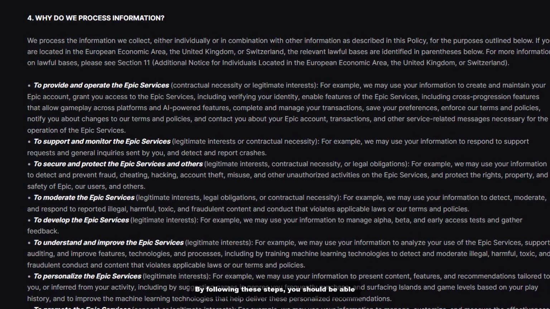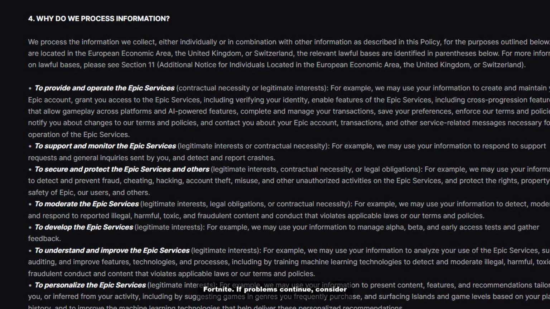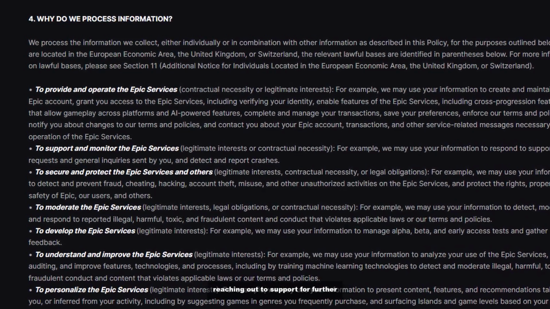By following these steps, you should be able to enhance your voice chat experience in Fortnite. If problems continue, consider reaching out to support for further assistance.